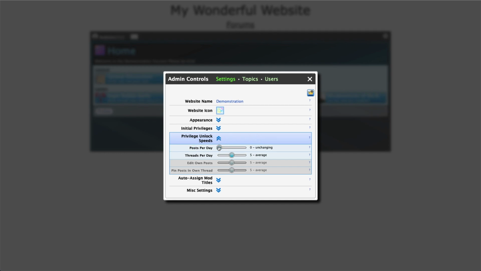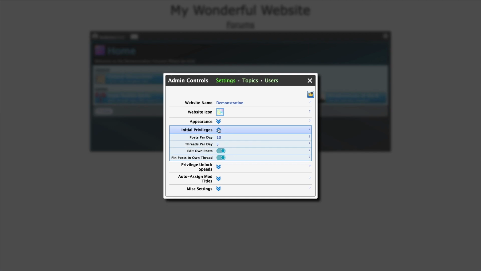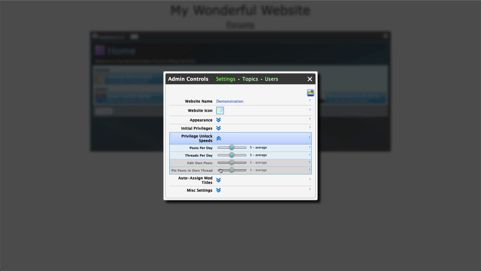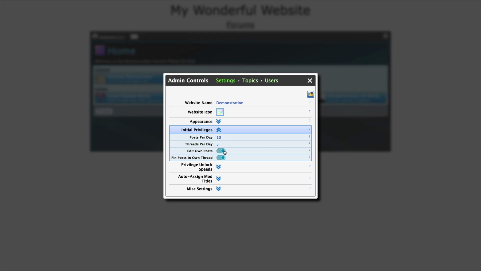But if we want the user to be rewarded quickly, we can set this to 10, and now they wouldn't have to post much good content before they would increase their post per day value. So let's just leave this at 5. And next we have threads per day. It's the exact same thing as posts per day. So initially we have it set to 5, but they will unlock more threads per day, dependent on the value here. Then we have edit own posts and pin posts in own thread, but it is disabled because there is no unlocking it because it's already turned on by default for new users.